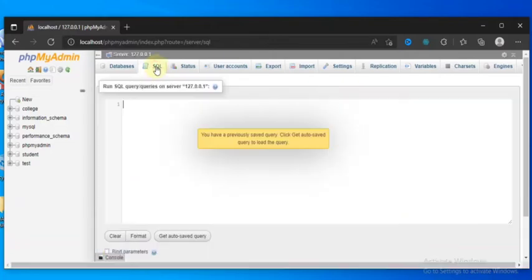Now let's see the use of the minus sign. Select, first bracket open, first bracket close, then semicolon, then 12 minus 2. It will show us the result 10.